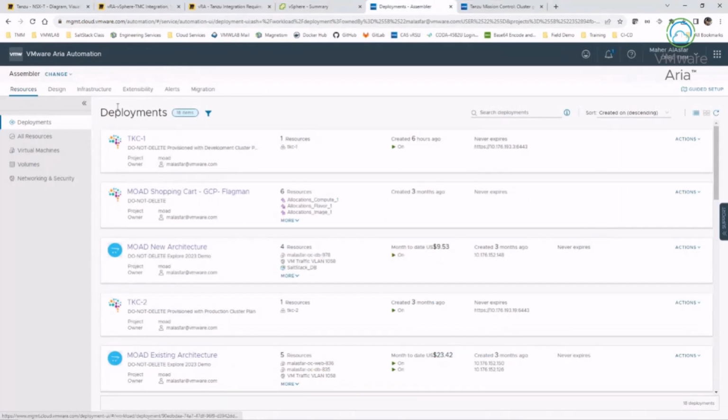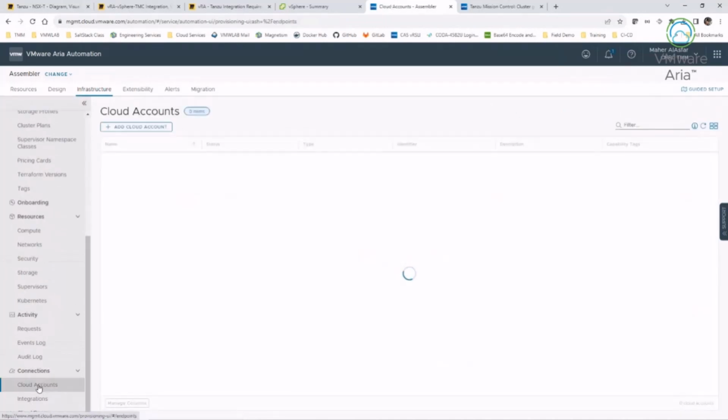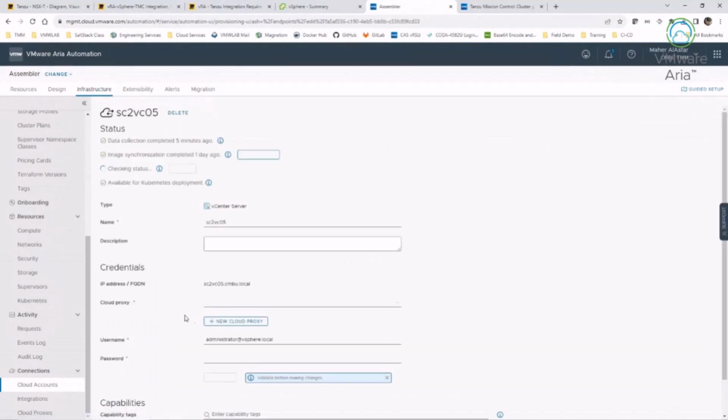Before we do that, we have to add the cloud account, which is the vCenter, as a cloud account in Aria Automation. If we look at our cloud account, you can see it's added and verified. It's using a cloud proxy because Aria Automation here is a SaaS form factor, and my VCF environment is in our data center. So the cloud proxy is going to proxy the API call to the vCenter. But the most important thing here is that this is available for Kubernetes deployments. That means it detected that there is an active and licensed supervisor cluster that you can make use of.